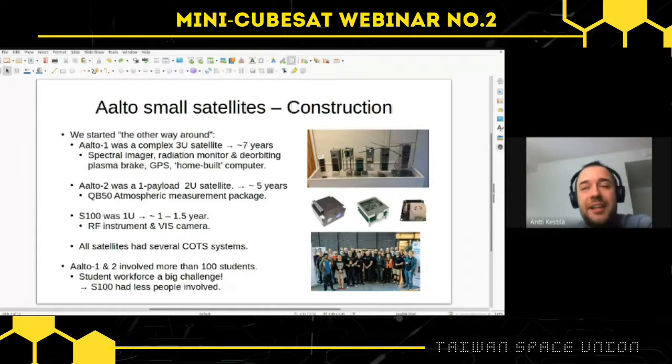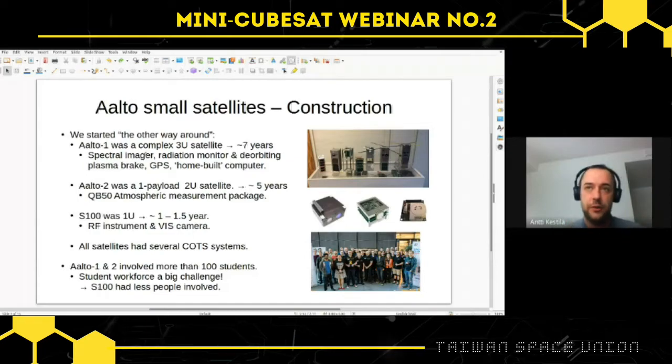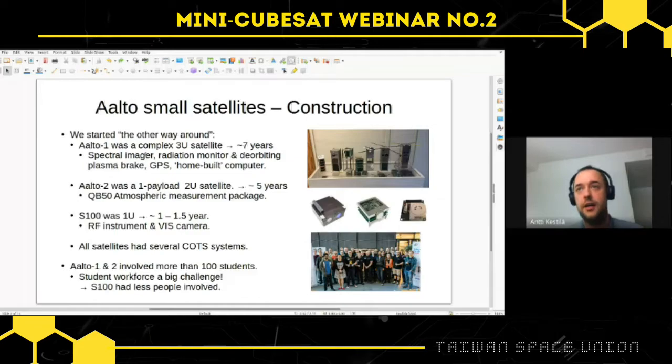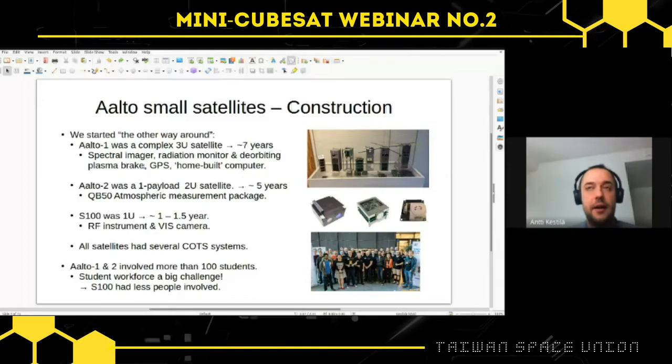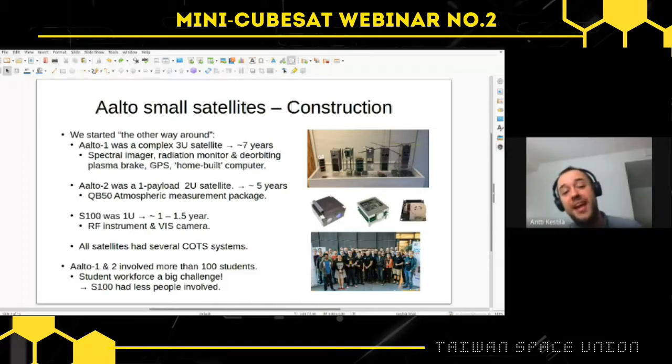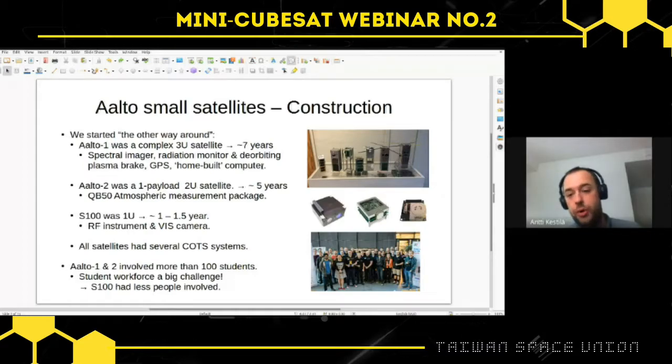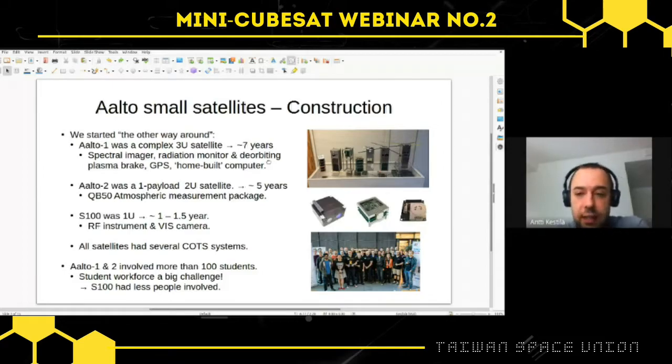The first was the multispectral imager, which creates the same image but at different frequencies, by VTT, the Finnish research center. I don't remember the name in English. Then a radiation monitor by the University of Turku, and a deorbiting plasma brake by the Finnish Meteorological Institute. Besides these 3 payloads, there was also a homemade GPS that we built by ourselves, pretty much from the component level, and a home-built onboard computer that handles all the data transfer between the different subsystems and basically controls the satellite. We also built the radios for Aalto 1, and most of the subsystems we built ourselves. Here you can see the 3 payloads pictured.